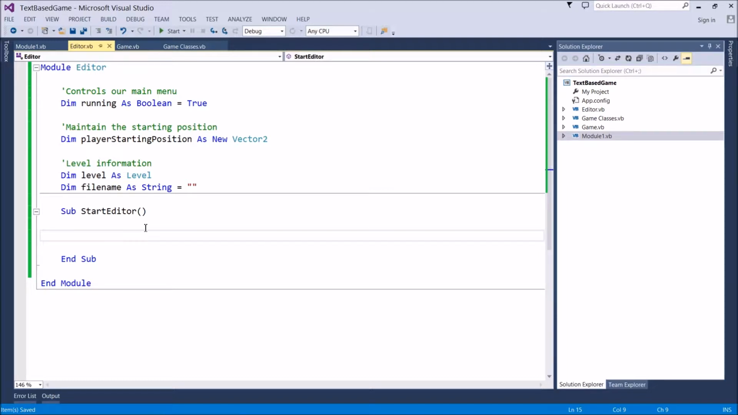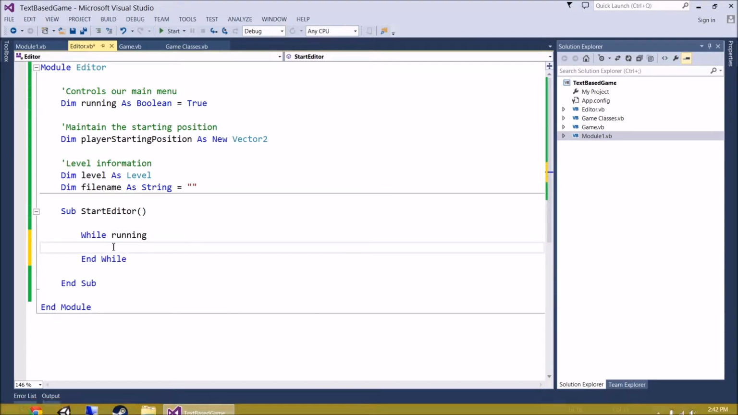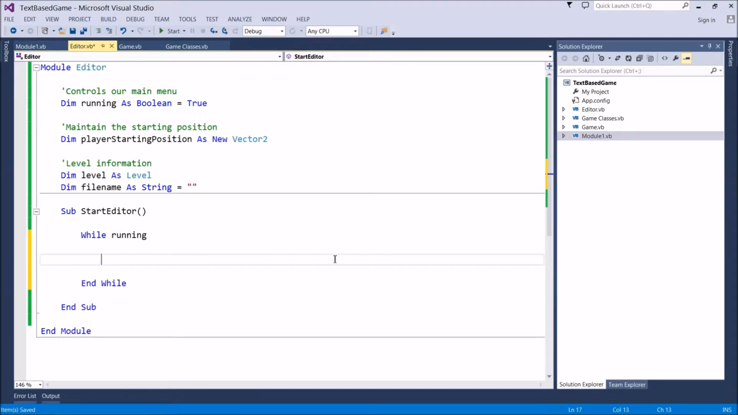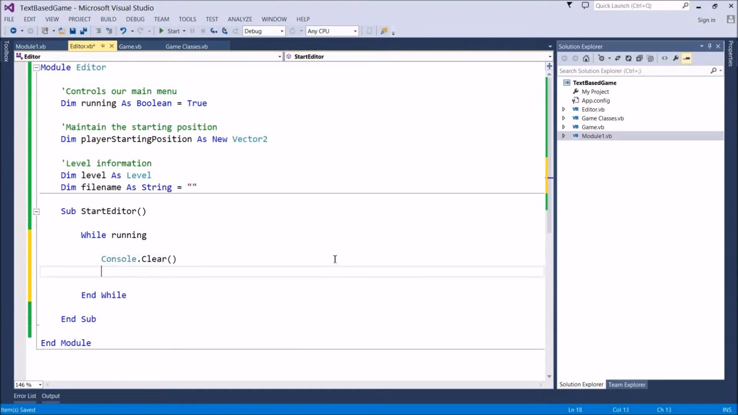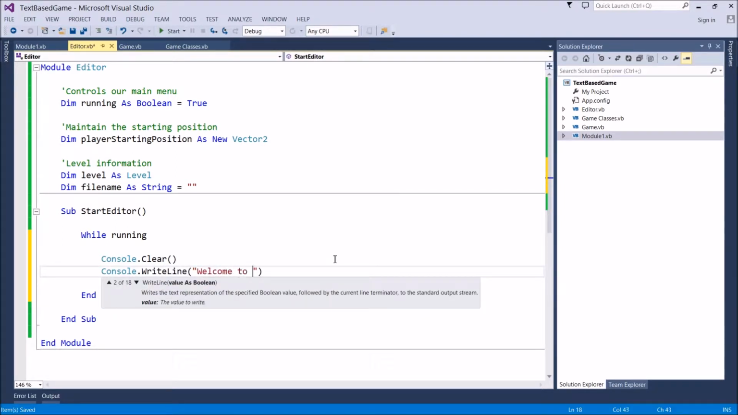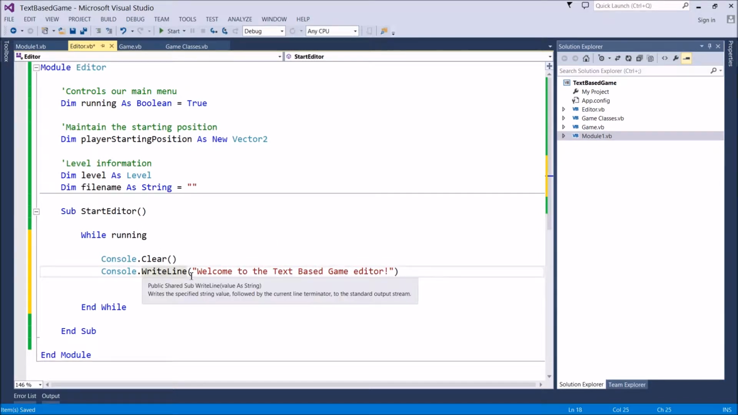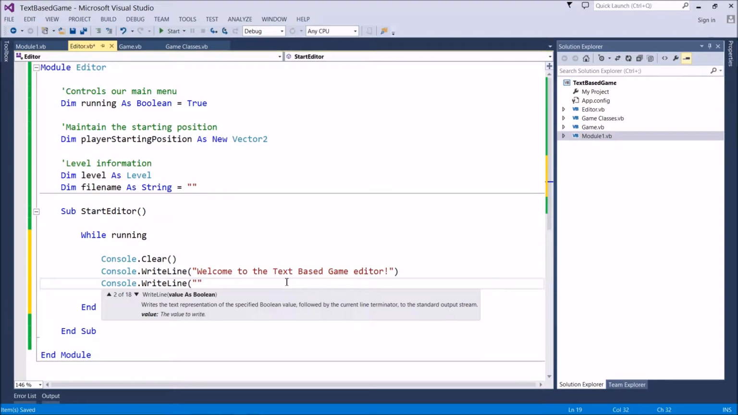And you're going to see this in a lot of our functions. While we have a little menu appear, we're going to go while running, and then your menu code is going to go inside of this. So the first thing you do there is clear the screen. So let's clear, and we're going to do this a lot, and then we're going to write the menu to the screen. So let's do a welcome to the text-based game editor. Then the second line, let's copy this, and let's go choose from the options below, and we're going to say that a lot during this.